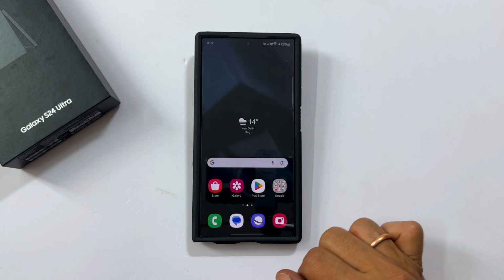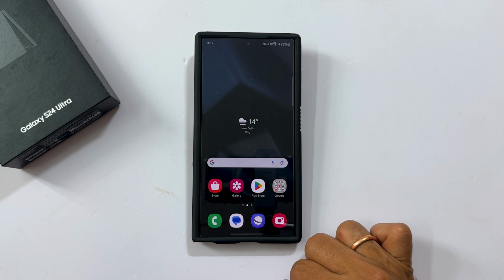That's it for this video on how to use swipe gesture based navigation on Samsung Galaxy S24 Ultra.